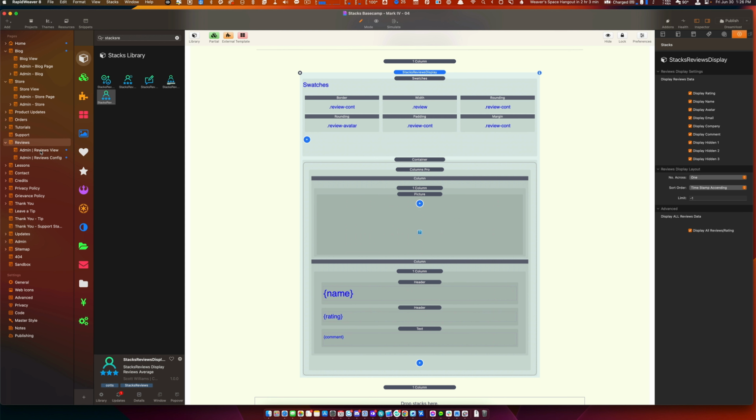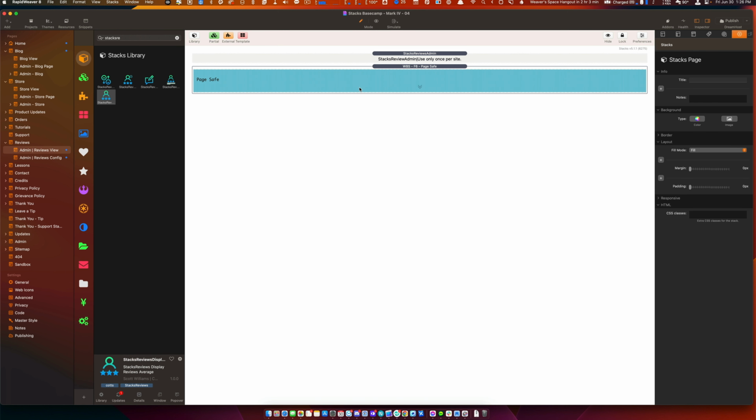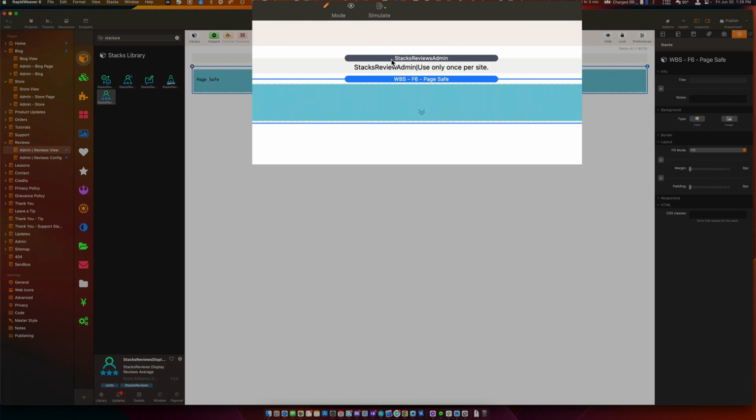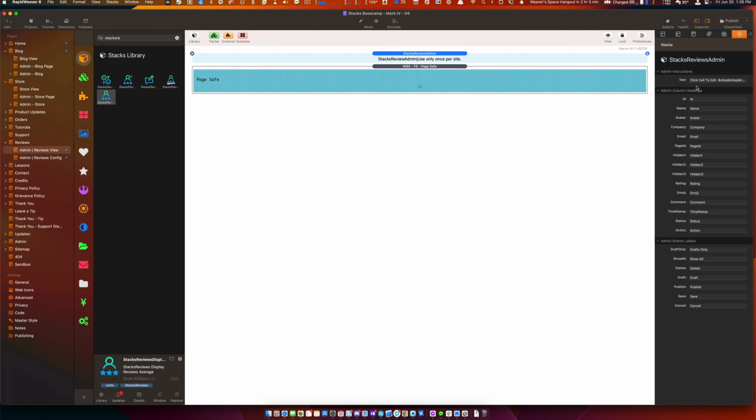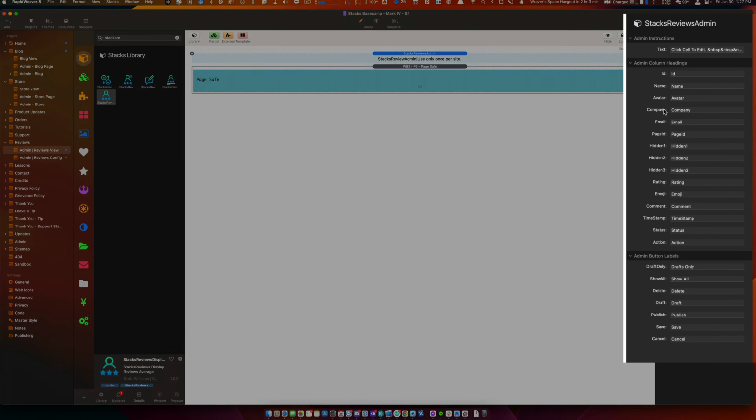So the next thing is going to be the admin page. This is the page that obviously you want to lock down. I'm using Page Safe by Weaverspace, and it's my go-to page locker thingy. And so on here I have a StacksReviews admin stack, and over here we have, I mean, there aren't really many settings.